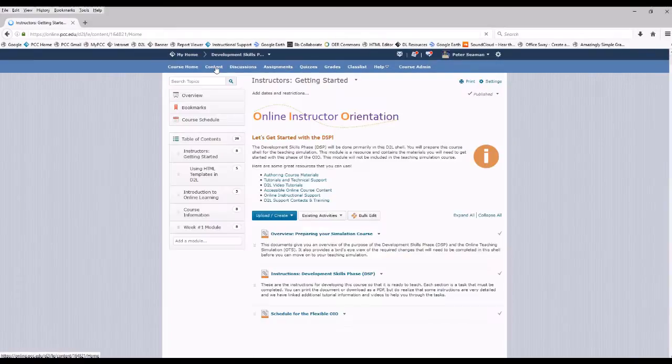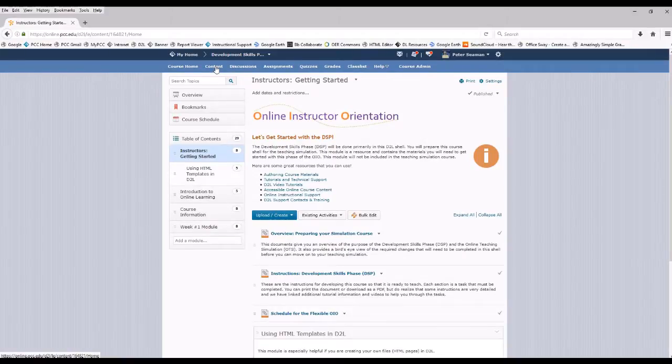Then if I click on the content link in the nav bar, this also is going to take a little bit of thought on your part, because this Getting Started module that shows up here is not something that your students are going to be able to see, or it's not something you want them to be able to see, but this is going to contain a lot of the information that you're going to need in order to prepare this course for your students to be able to take.